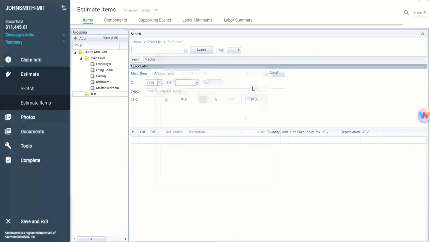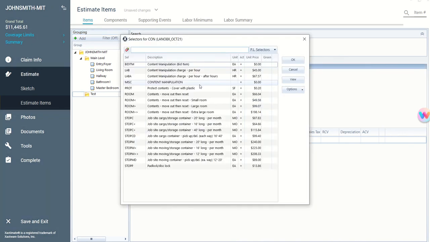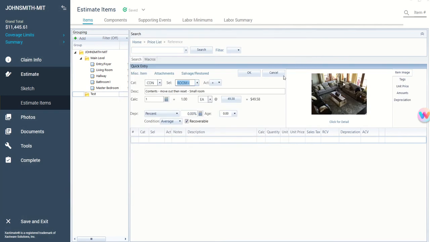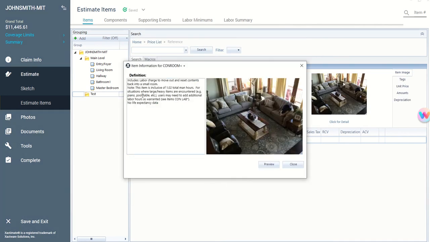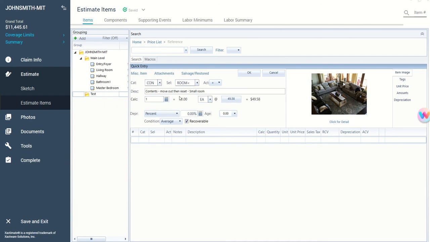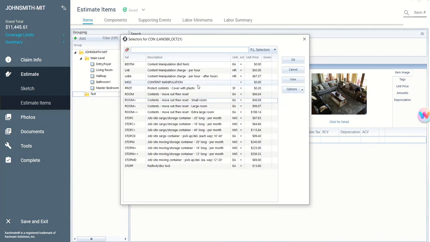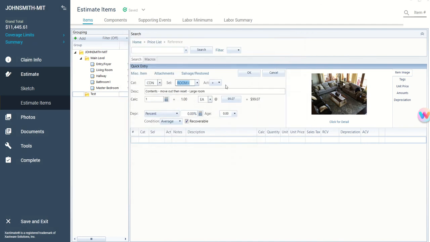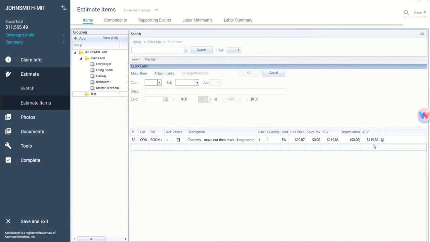So you have a few different ways to do that. You get a content manipulation, and then you can look at the size of the room. You can do a move out and reset. So small room, I guess a small room, it should tell you, and it doesn't. I guess a small room is subjective. So if you think the room is large, I don't think any house has a small room. I think they're all mediums and larges. But for each room, you'll add this because that's an extra $120 to move the stuff out and move it back in.